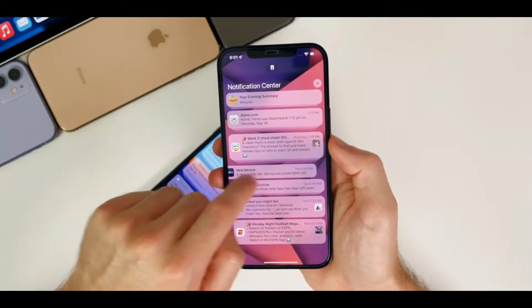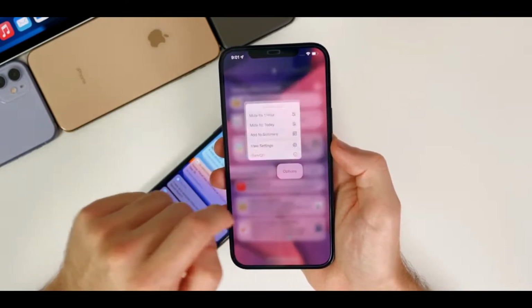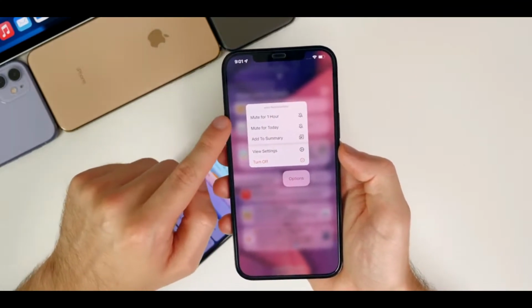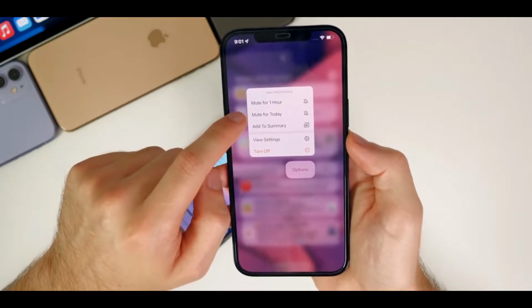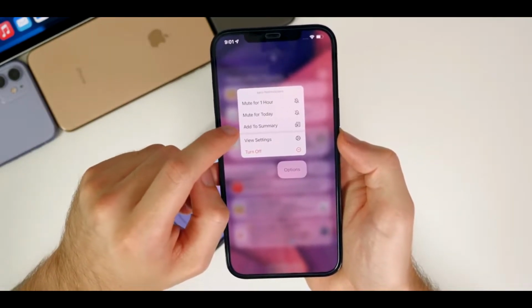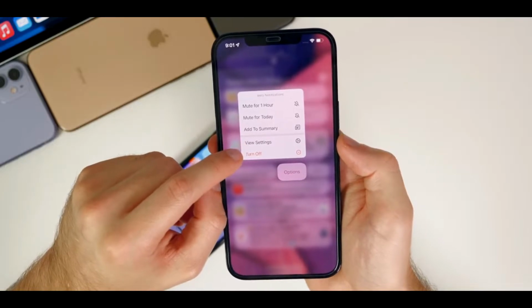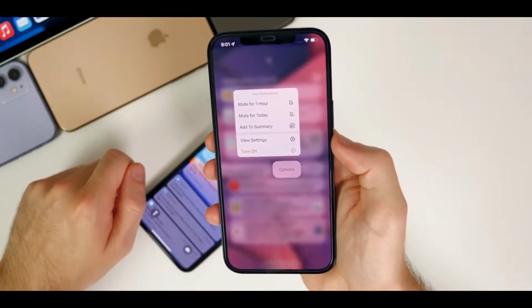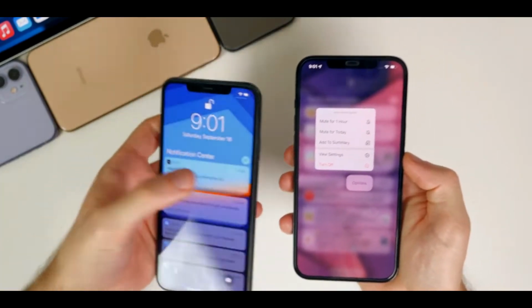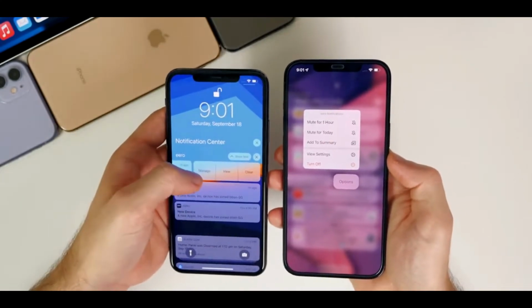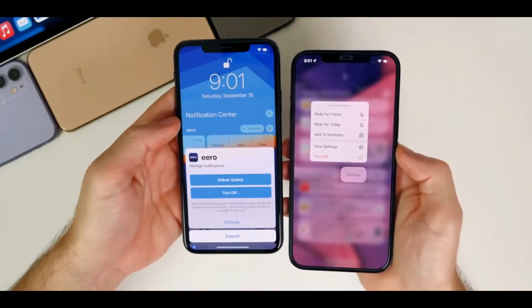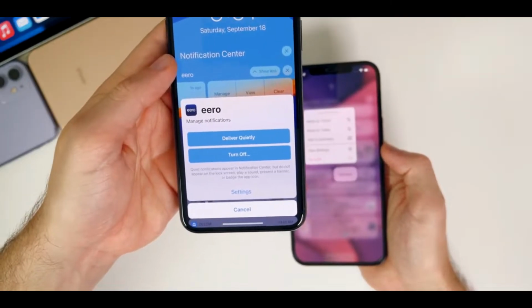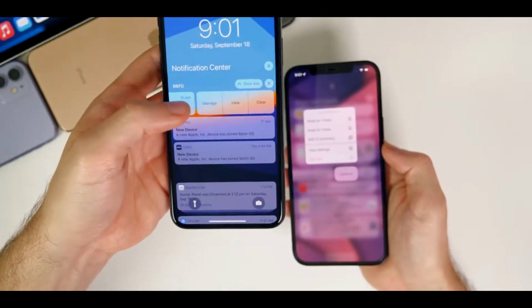And if we swipe over on the notifications right here, you can see we have this options section that gives us the option to mute for an hour, mute for today, or add to summary. You could also view the settings or turn off. So you have all these options now inside of notifications, whereas before, if you swiped over on a notification and just went to manage, basically all you got to do was deliver quietly or turn off or go to the settings. That was pretty much it.